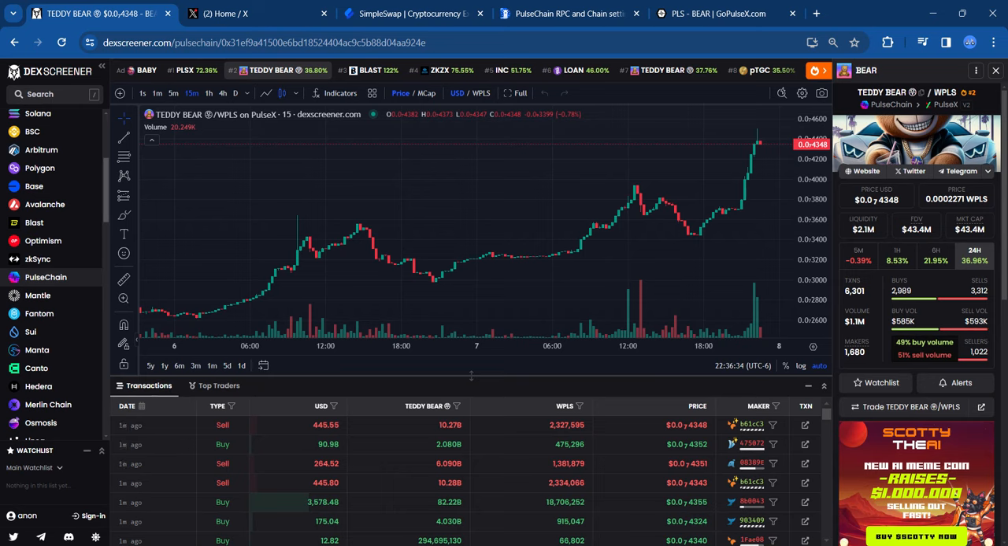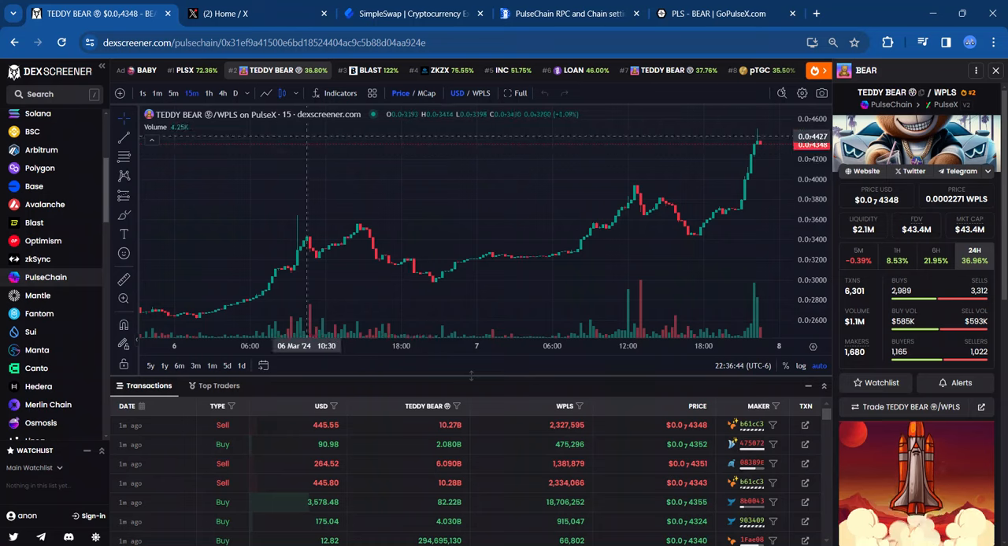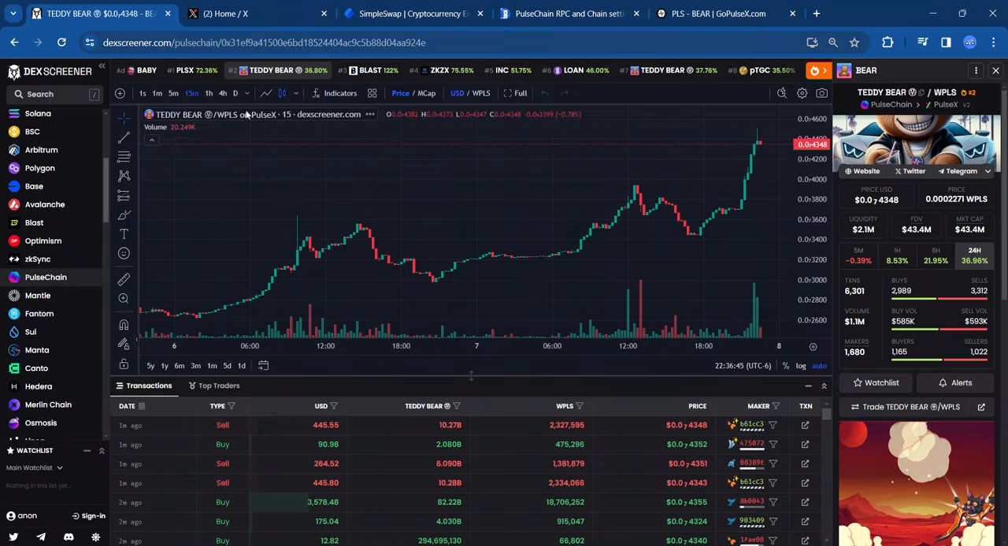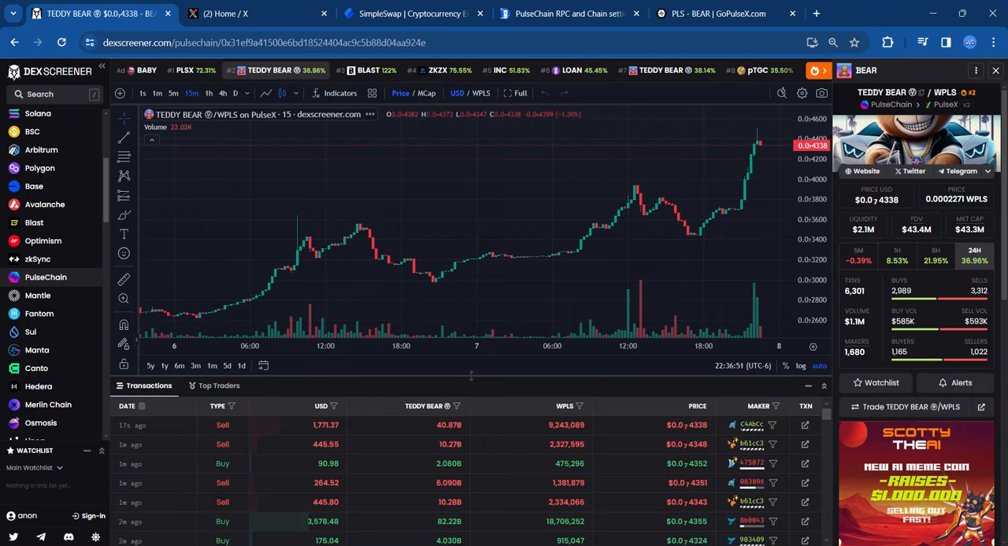But the key indicator that's pulling Teddy Bear up is the Pulsechain pump. The price of PLS has pumped, which backs Teddy Bear, and it's pulling it up at the same time. And Atropa, another pair that backs Teddy Bear, is pulling it up with it. That's why we've seen this crazy explosion, and we're not even in a bull run yet.